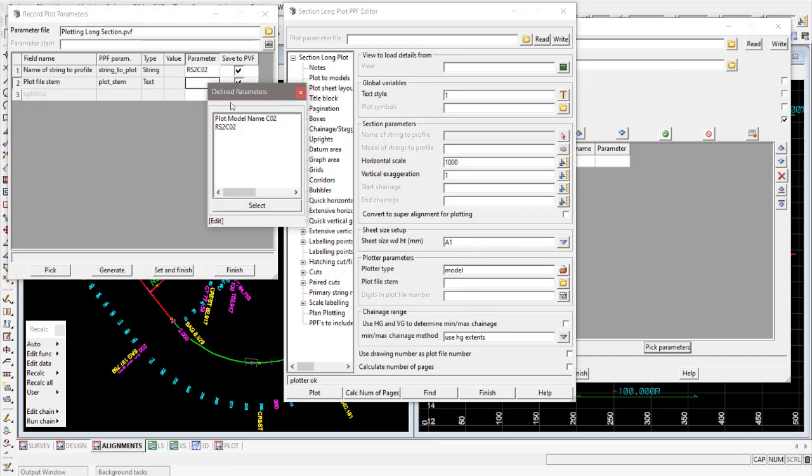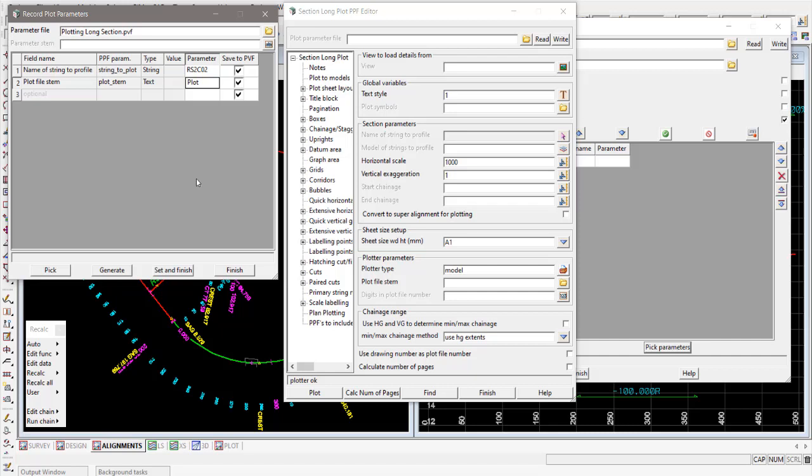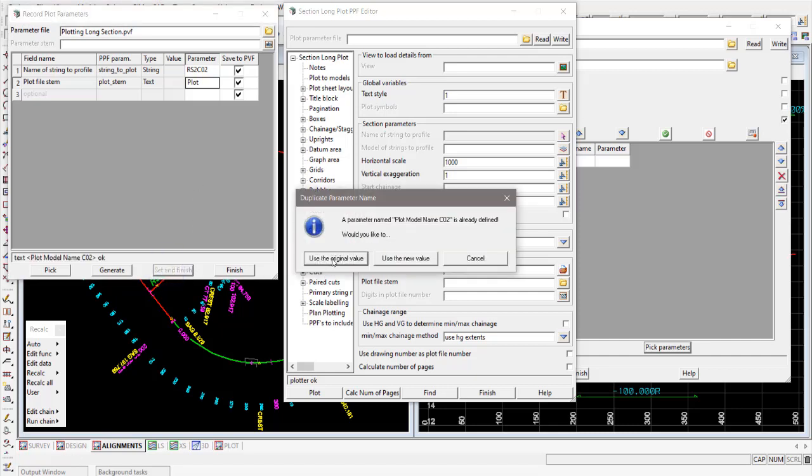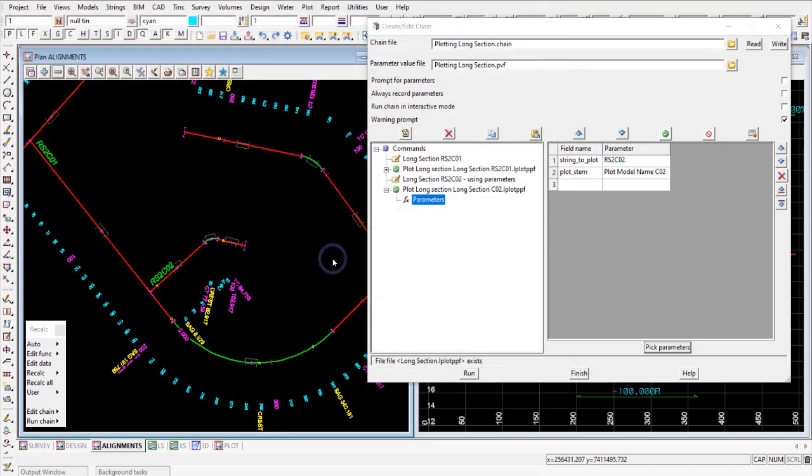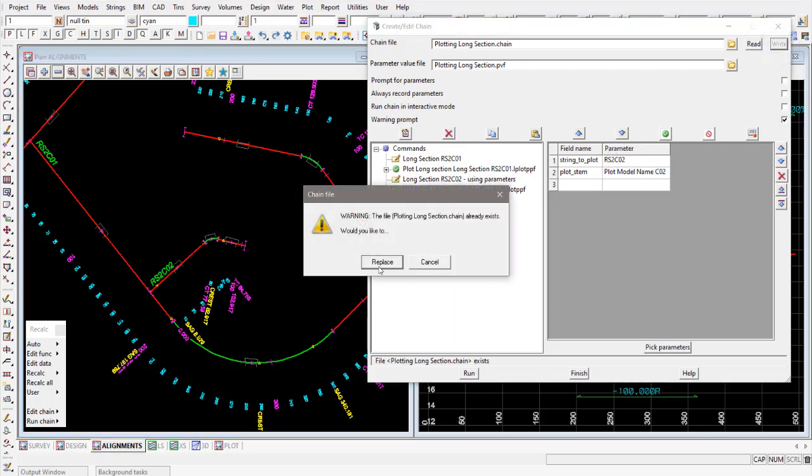If we click on here, that's the plot model name CO2 that I've got in there. So they were the two parameters that I created, and we select that, and that's all we need for this one. We only need the two parameters. So set and finish, and here I'm just going to say use the original value and use the original value. So now under the parameters option, we've got the two parameters here, which we selected: the string name and the plot stem name. So I'm just going to write my chain now to save that away.